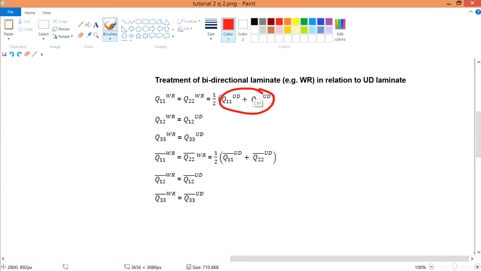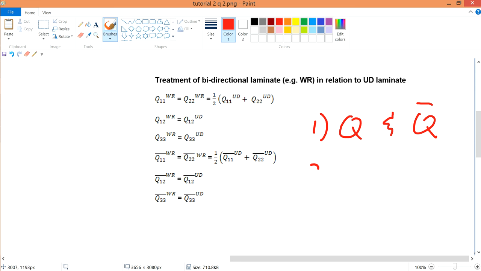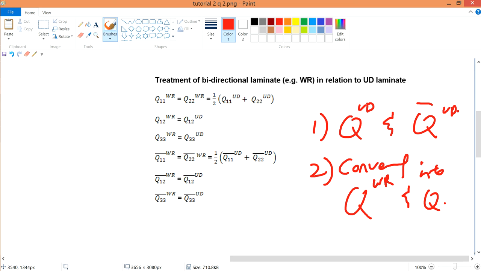Once you know all this, then you will sub it in to get your woven roving's value, and then eventually the transformation type of stuff. So therefore our first step is to find your Q again, and your Q bar. And then the second step is to convert it, I should say that now it is unidirectional, so I should come to saying that it is actually a woven roving now, Q bar. Okay, so this is the first step, this is the second step.